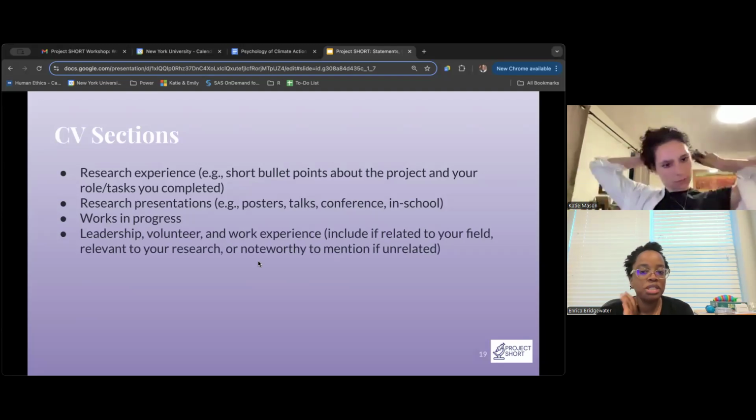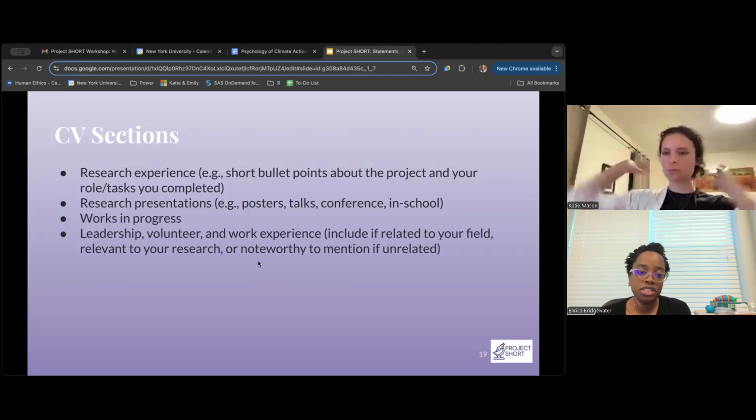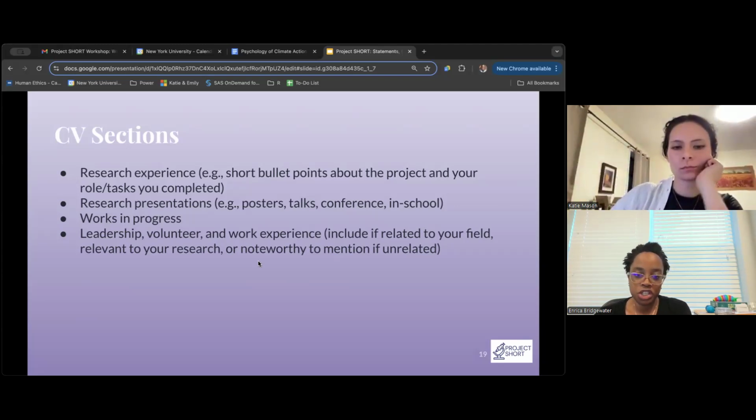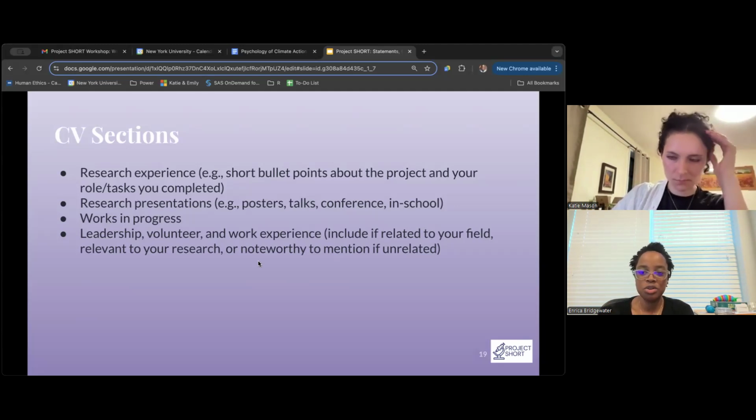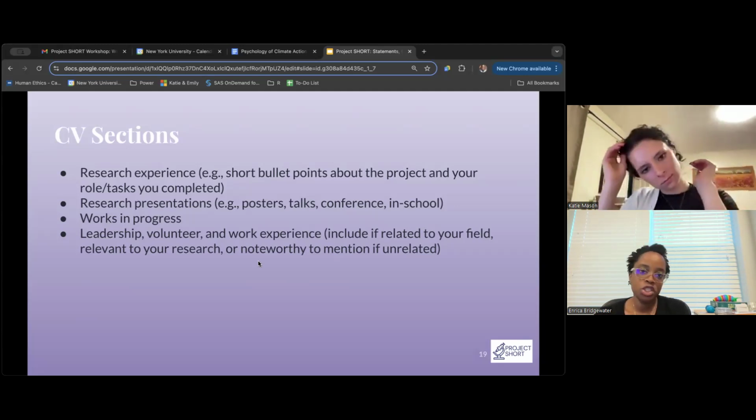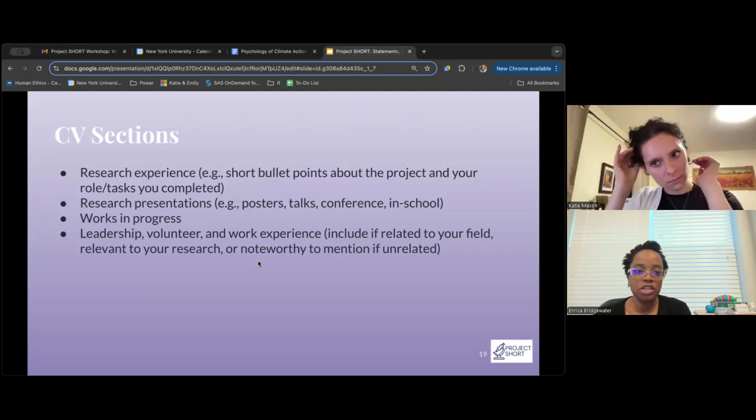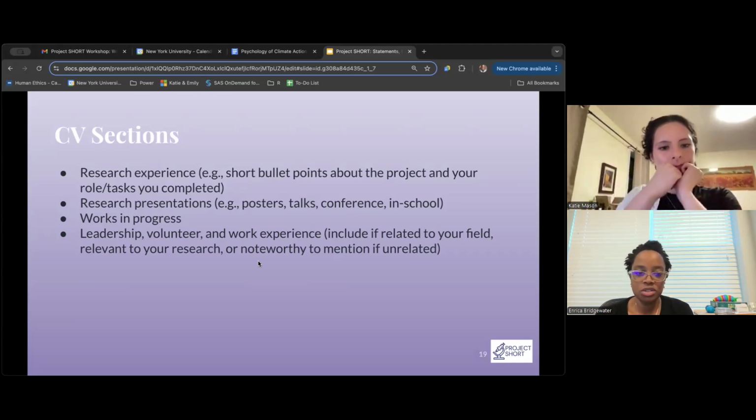So my recommendation would be to include it if it's related to your field, if it's relevant to your research. If it's not related but it's noteworthy, or you feel like it helped you gain a lot of great skills, that's something you'd probably talk about in your personal statement. So if you talk about a job which may not be related, but I learned a lot of great skills that I think will serve me well as a grad student, you could include those.